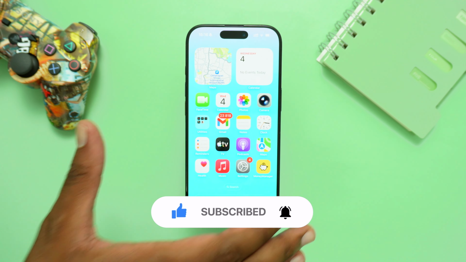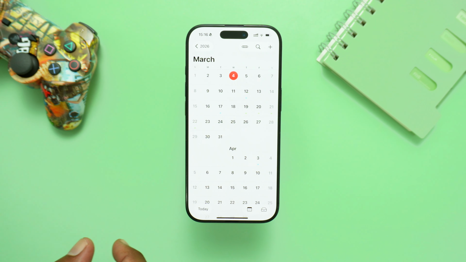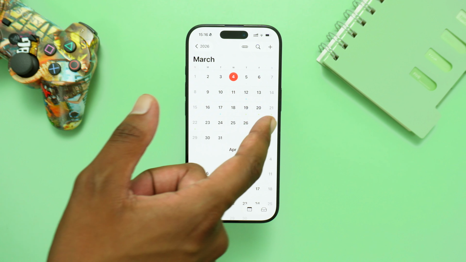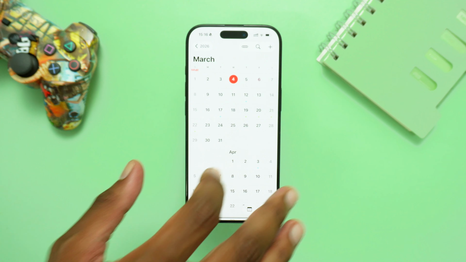Now, jumping straight into today's video, we're talking about the calendar app. This is how it looks. We're in March right now, 4th March. We do have a lot of events in here, which are these little dots. Do not worry, I'm going to show you how to use the app correctly.